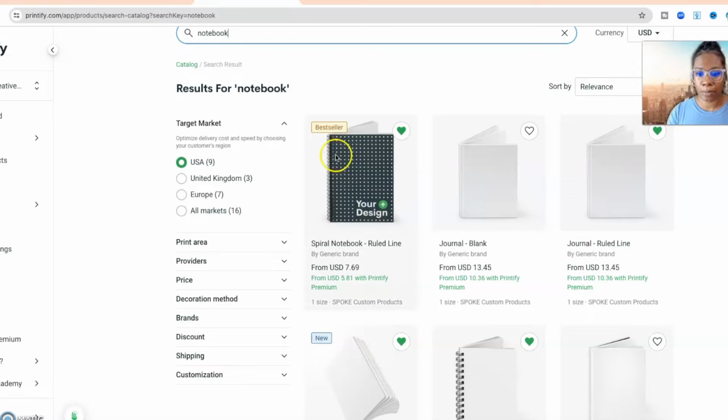It's easy. And if it's a bestseller too, if you see this bestseller badge, that means that according to Printify's analytics, this product sells well for their sellers, okay? Whether that's on Etsy, Wix, Shopify, whatever you use, this is a best-selling product according to Printify's logistics, basically. So here is a notebook, easy peasy.